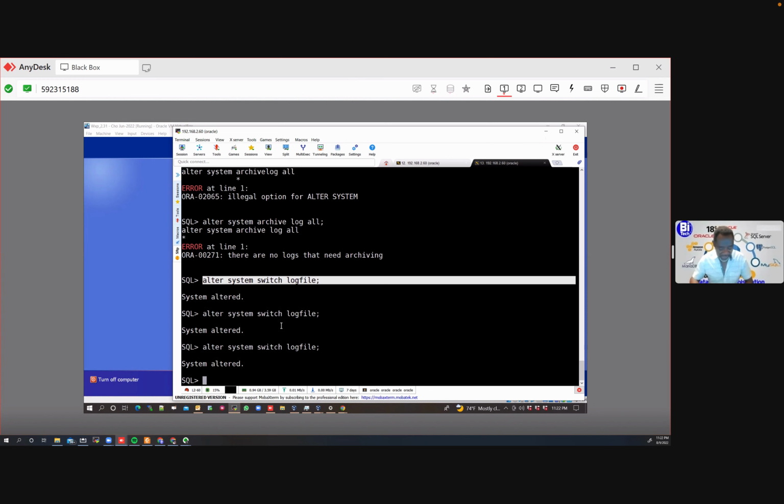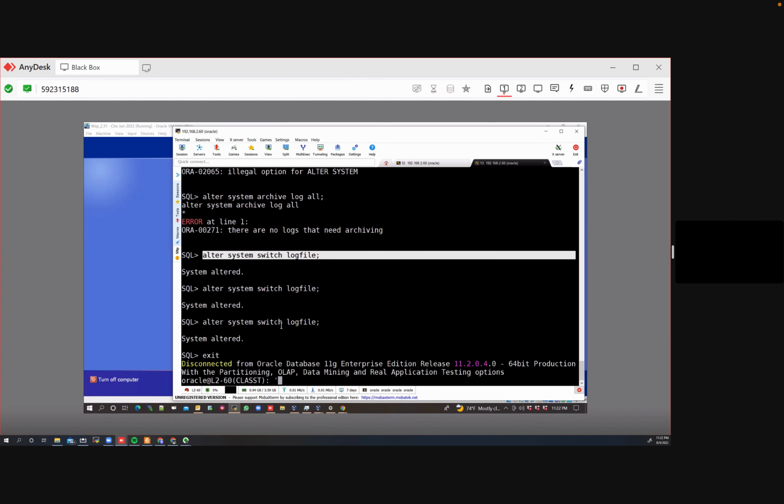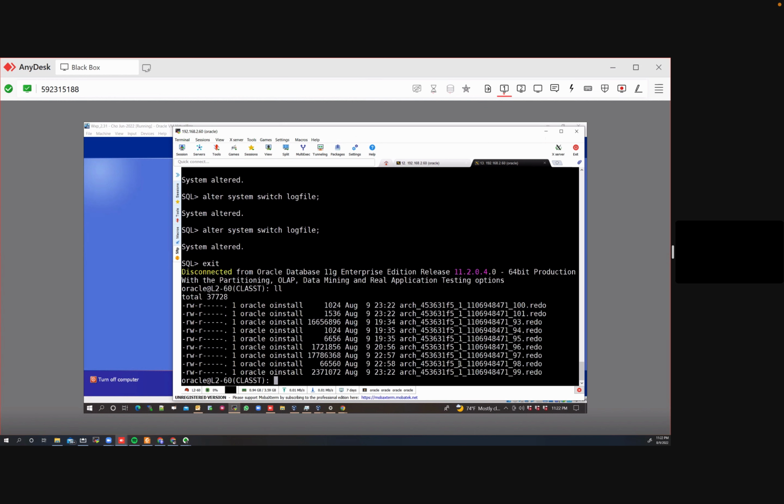Then I will exit and I'll type LL. There was nothing, no archive log file was produced. Okay, not yet. So we don't have anything to archive, that's why. Otherwise, you could have seen a shorter name from archive log file here.